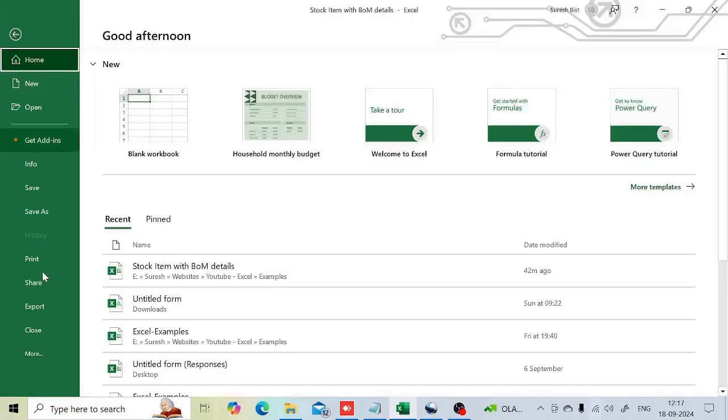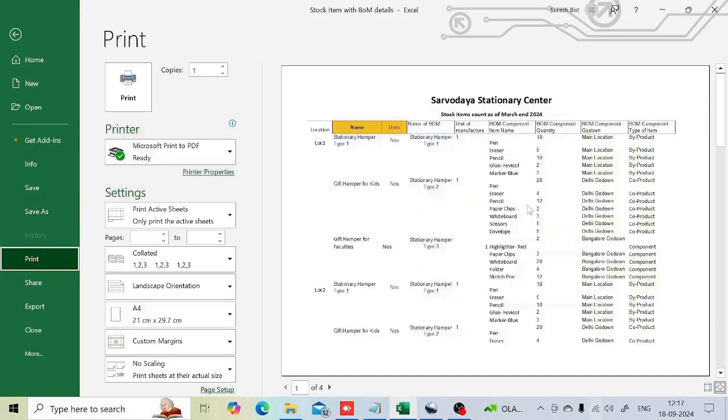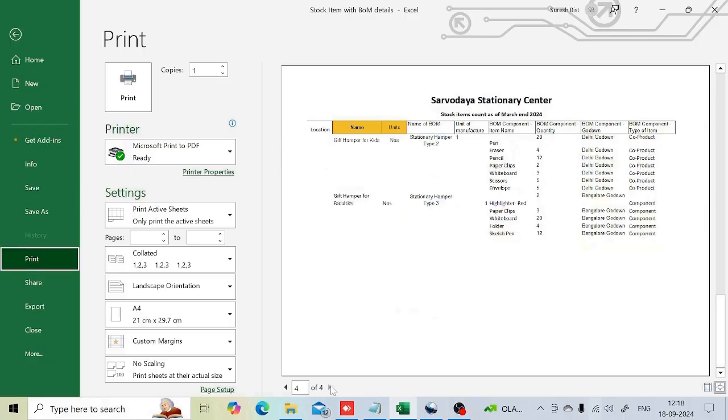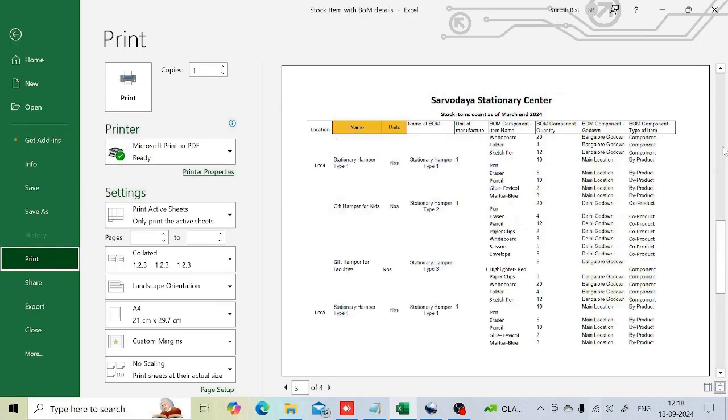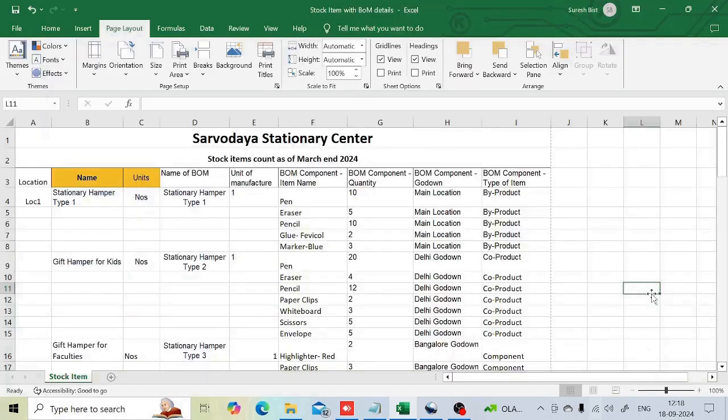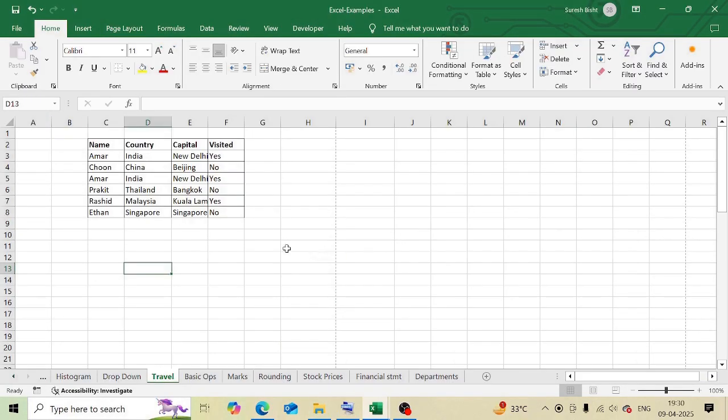I'll say OK. I'll go to print preview. Now if you see, the header is getting repeated on every page of the printout. The first 3 rows that we had selected are appearing on every page. So this is how you show the header on every page of the printout.